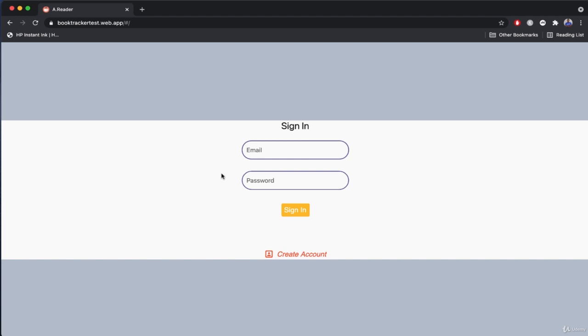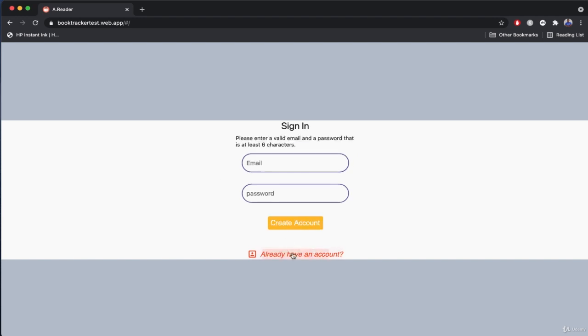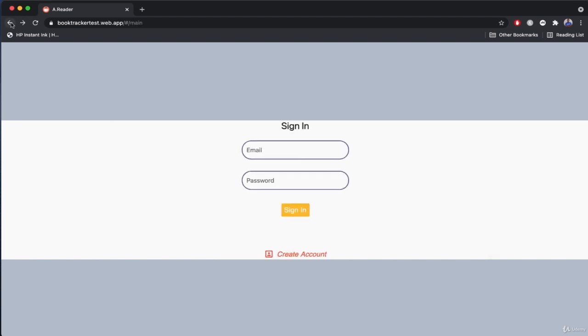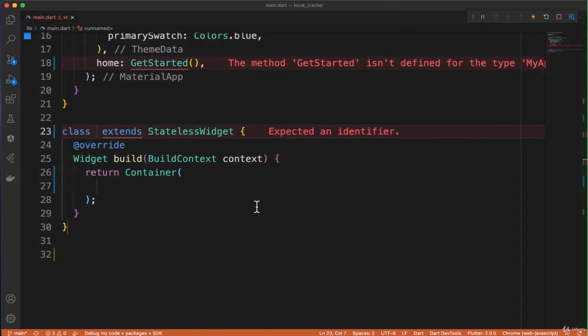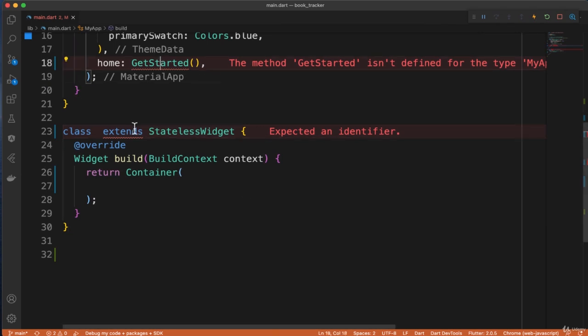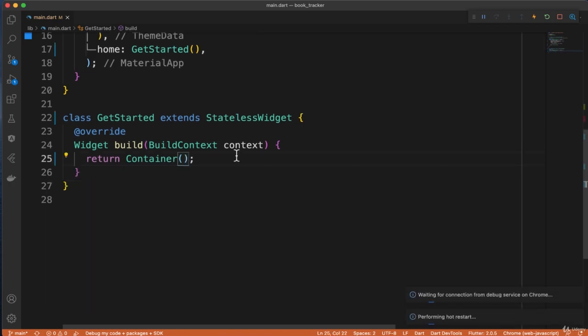When they click, they're going to go to the sign in or create account. Okay, so we're going to go from the back to front. So I'm going to get rid of this main, enter, and this is what happens. Okay, so in this case here, we're going to do that. Let's go ahead and call this get started like this. Okay, let's save this. We should be able to see something different.